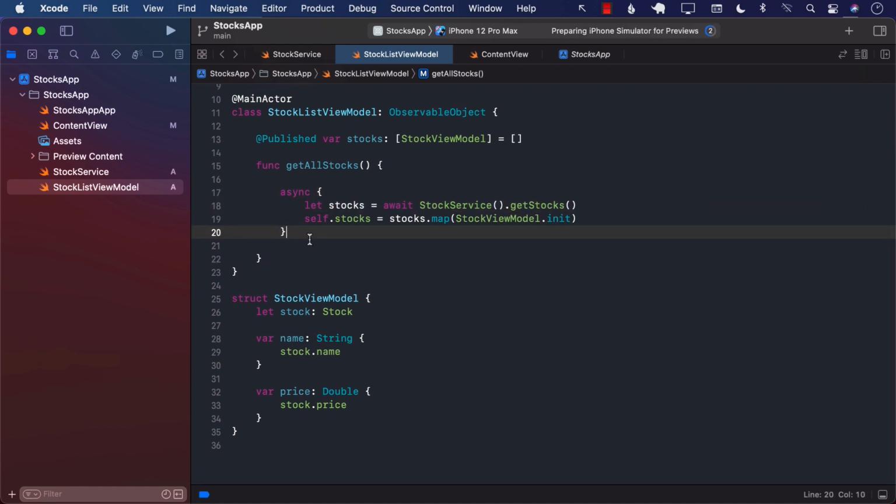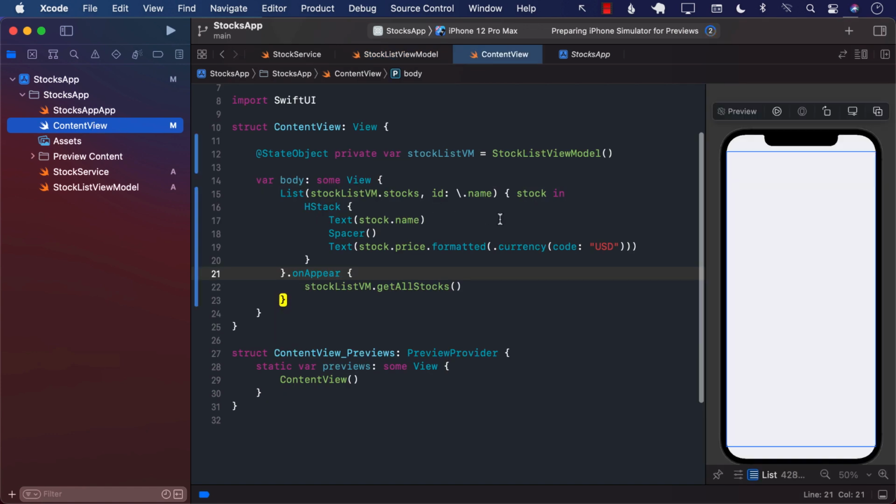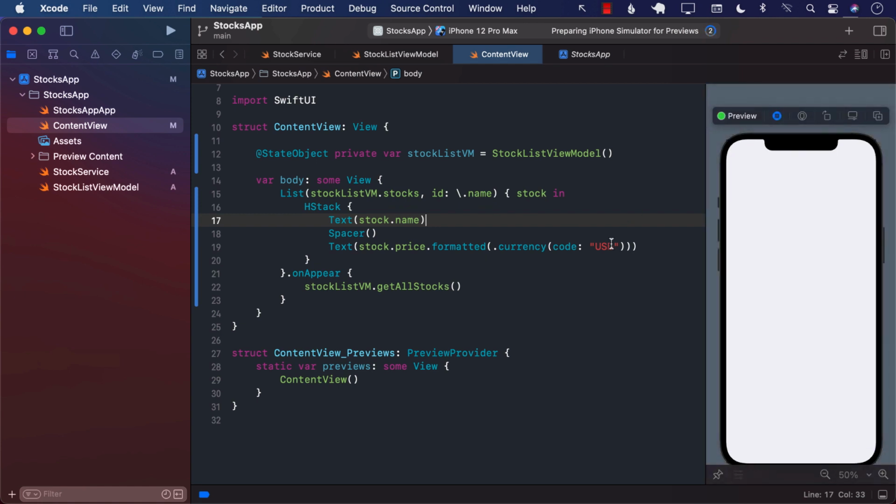Okay. So we have now get stocks. That is perfectly fine. Let's go ahead and run our app to see what happens. All the other code on the client side still remains the same. Okay. Looks like it is working perfectly fine.